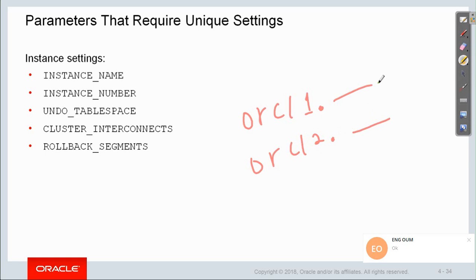Instance number must be unique, and undo tablespace must be different. So you can activate one undo tablespace per instance, and your cluster interconnect must be unique, and rollback segment must be unique if you are using rollback segments. So these are parameters that must be unique.